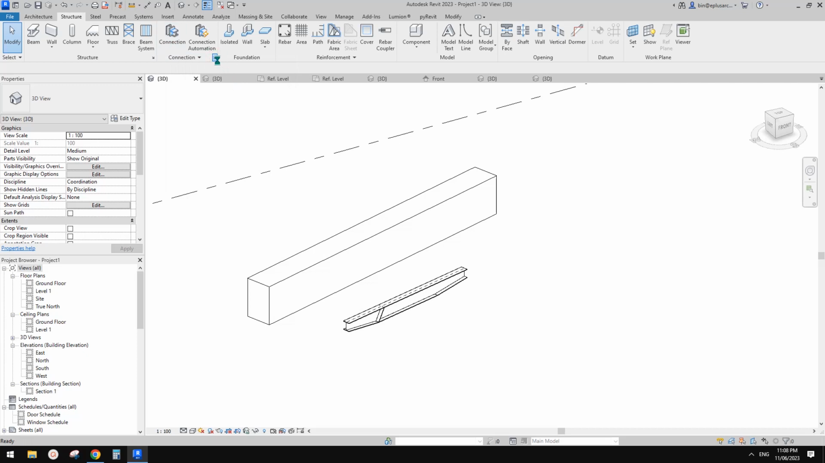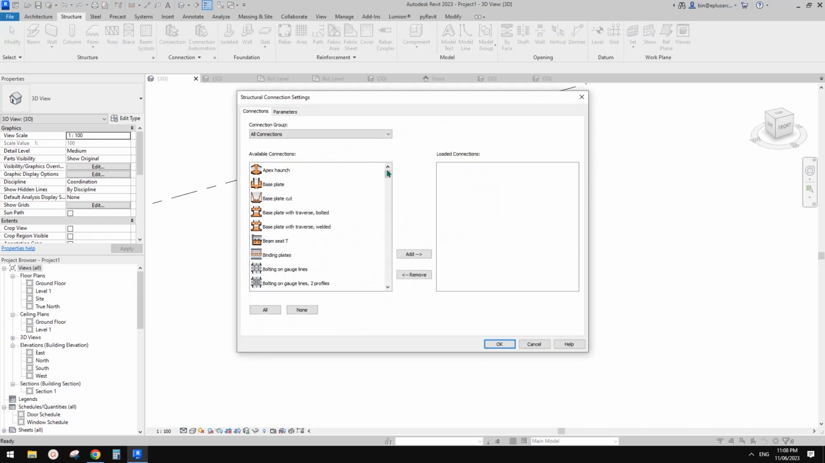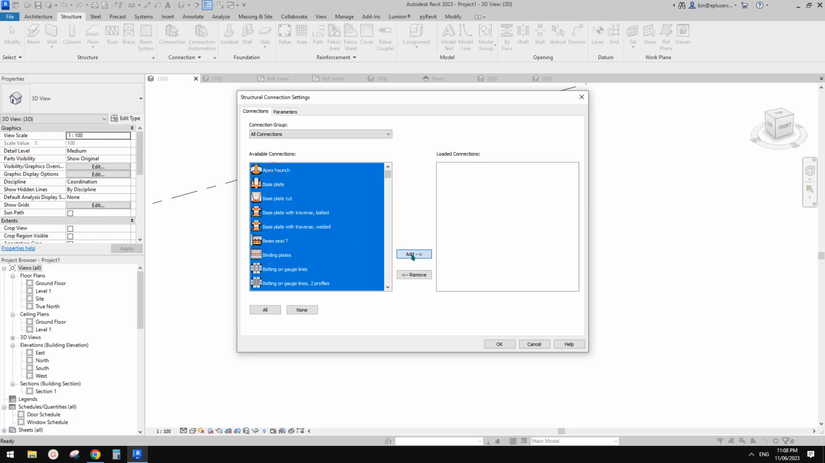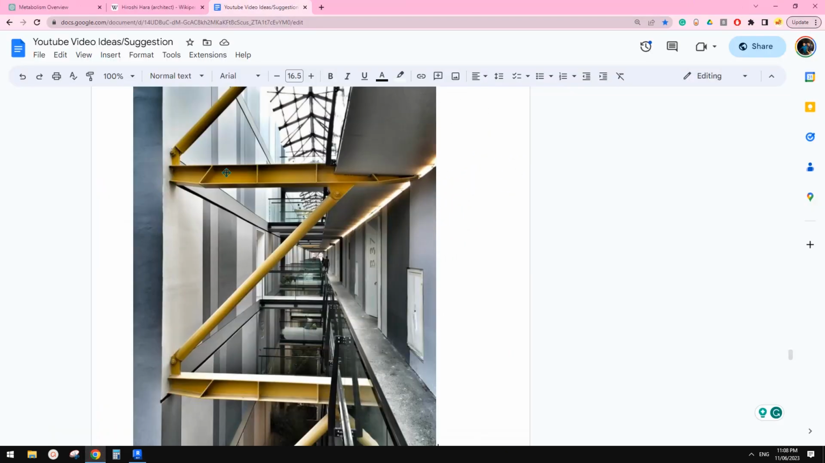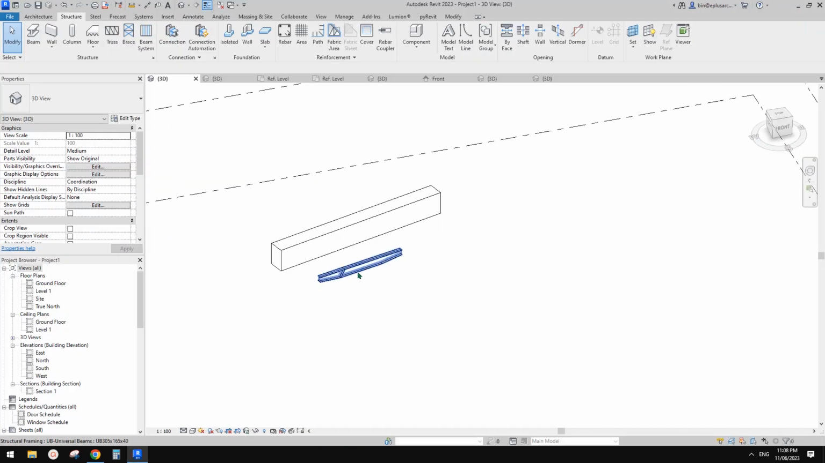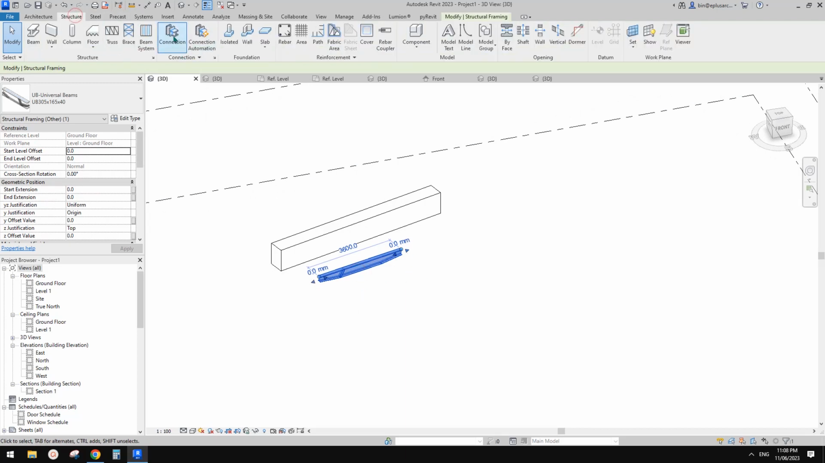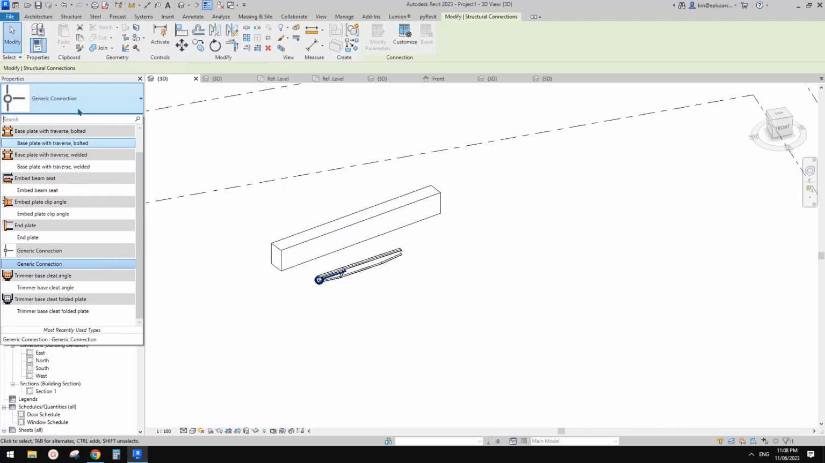So you just need to load all the connections. Yeah, sorry, my Revit. Okay, yeah, so it's basically there. So it's trying to find, so you should be able to find a similar one. So you can just load all of these into your project, and then once you place a member, and place another one, select both of them, you should be able to create something, and then just pick from the list here.